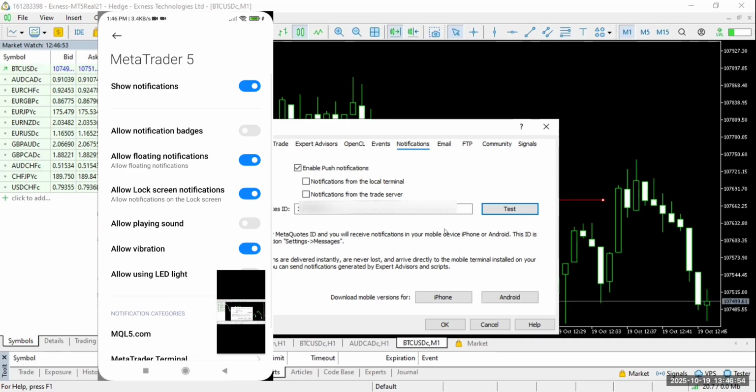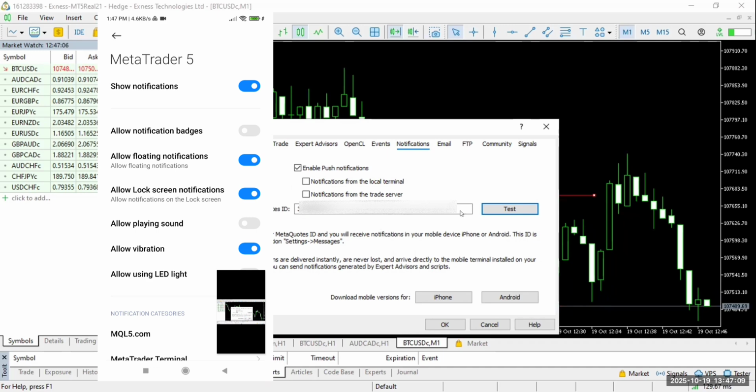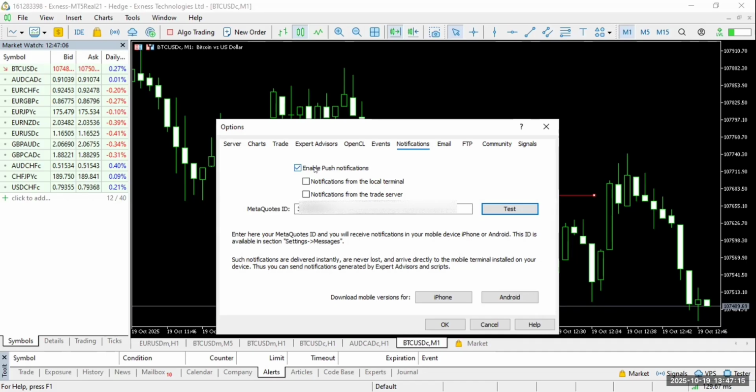So as it is turned on to yes, let me click that on the laptop now. I click test and I will receive it instantly. You see, I have received this notification on my app. Now, if it is working perfectly like this, it means we can receive push notifications because we have enabled it here. We can receive push notifications to our MetaTrader 5 app on our phone.